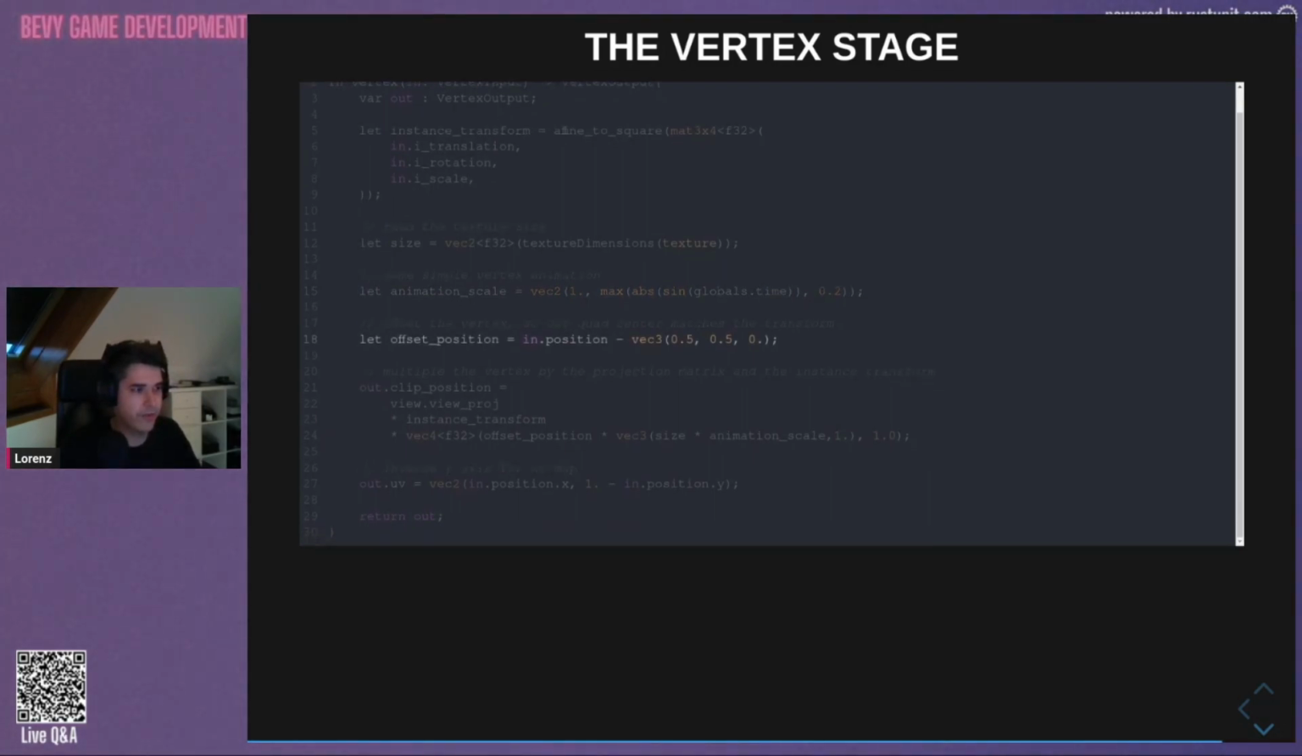Then we define an offset. Since our mesh data is between 0 and 1, technically the center would be in the down left corner. And we want to make the center of the quad the center of the screen. So we're going to offset the position by half on each axis.